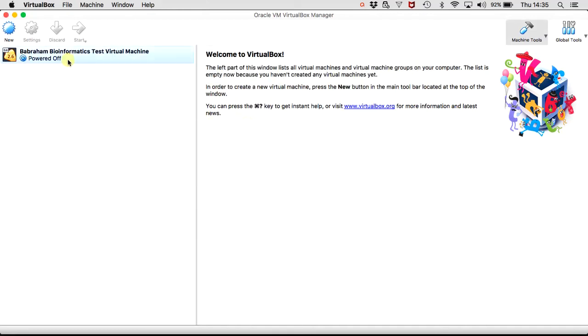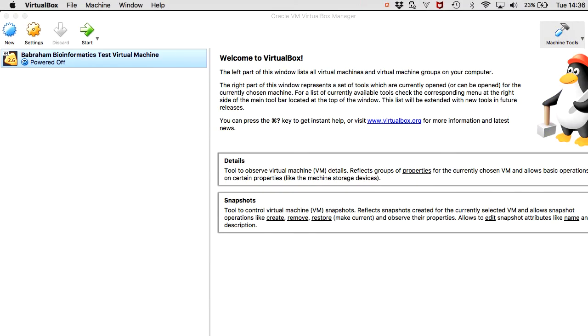Now you'll see that the virtual machine has been imported into VirtualBox, and you should see this Bayram Bioinformatics test virtual machine in the little dialog box on the left. All we do to start the virtual machine is double click on this link here, and this is analogous to starting up a computer within your computer. It boots up a new operating system, which is a stripped down Linux system. So let's double click on this.